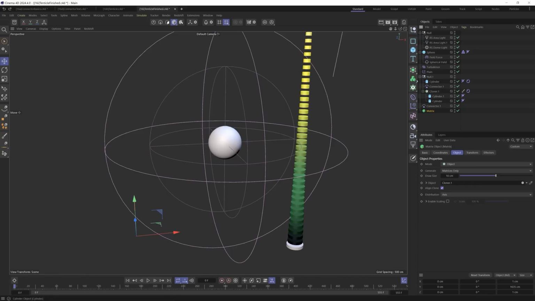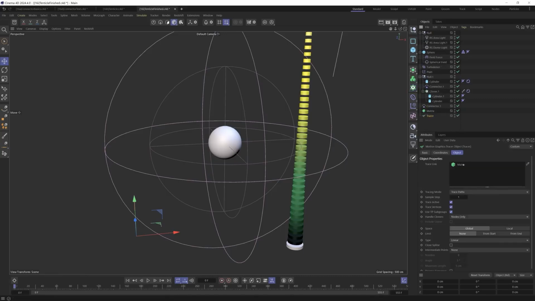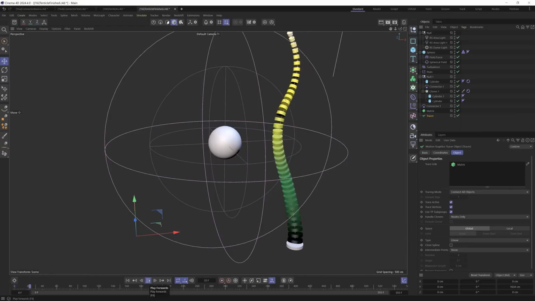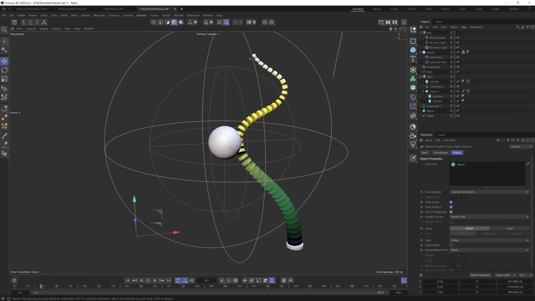Now I can feed that matrix into a tracer. It automatically happens if it's selected. So you see this tracer is now viewing that matrix. Instead of tracing the paths, I would like to connect all objects. And now you see this little line traveling through the entire thing. If I hit play, that line will actually move with our animated tentacle.